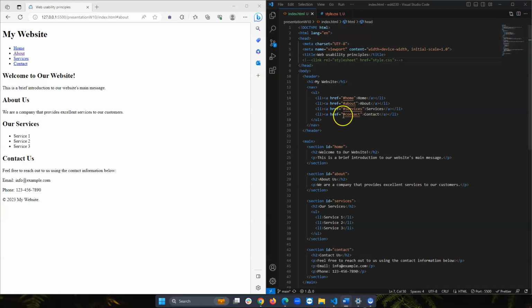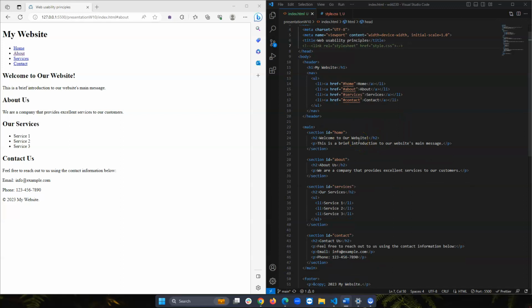So here in the body section, we have the website's components with the header element, which contains the logo or title and the navigation menu. The navigation menu is created using a list with individual list items for each menu item. We have the main element, which contains the main content sections of the website.